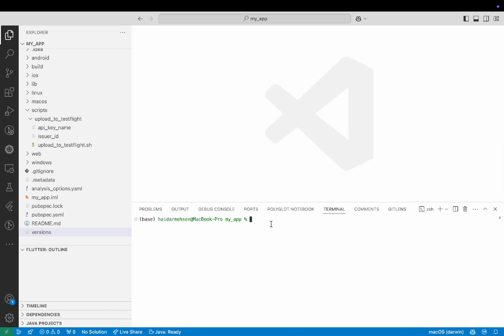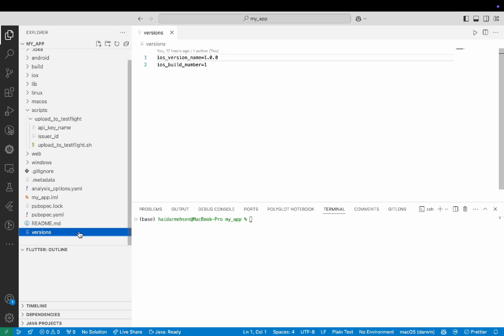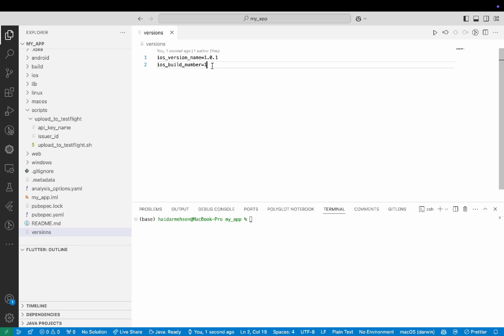And let's say now that you made some changes to your code and you want to release a new version. All you have to do is come to this versions file and change the version. Let's say that you fixed a bug. You put it 1.0.1 and increase the build number by 1, for example, and you execute the script. If you are on Mac, you can execute it like this: sh, and you give it the path, which is scripts, upload to TestFlight, and upload to TestFlight.sh.